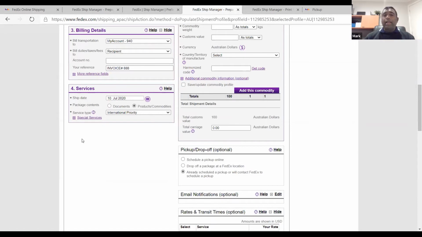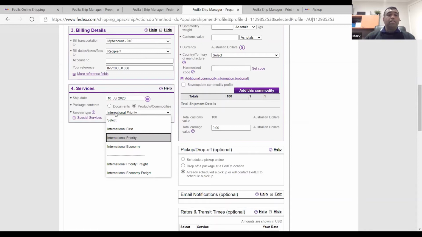The next step is package content. If your package contains only documents, you can select the option documents. But if your shipment is anything other than documents, you have to select product and commodities. Service type. So service type will define what service you want to use for this particular shipment. You can use either priority options or economy options.